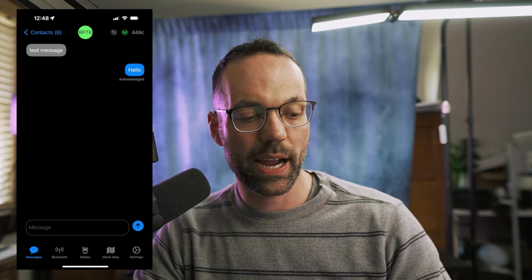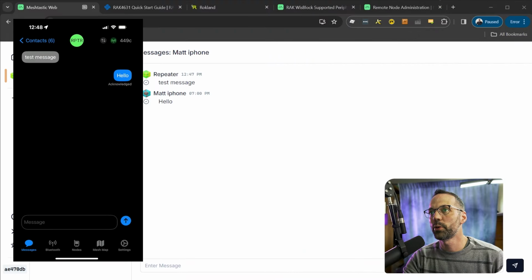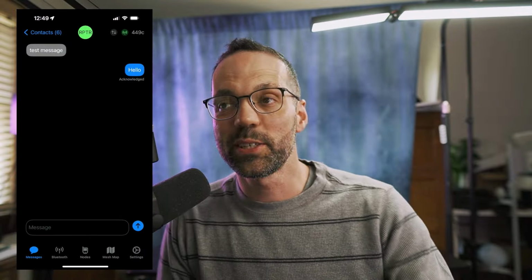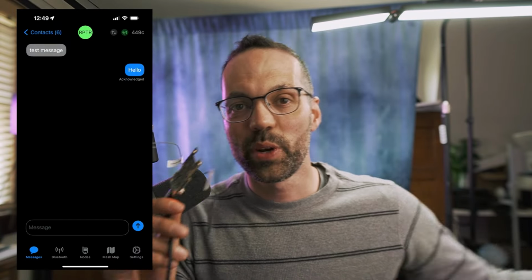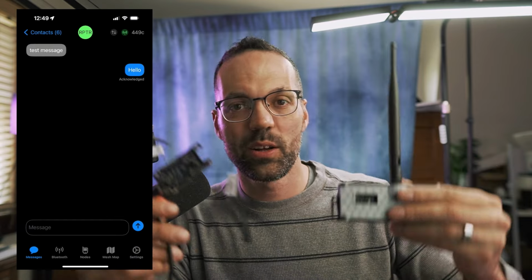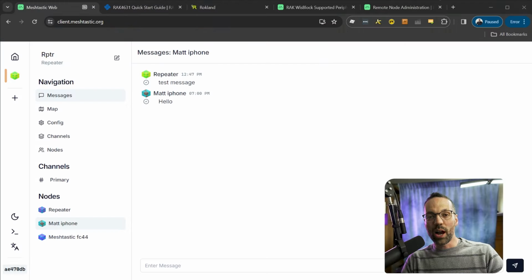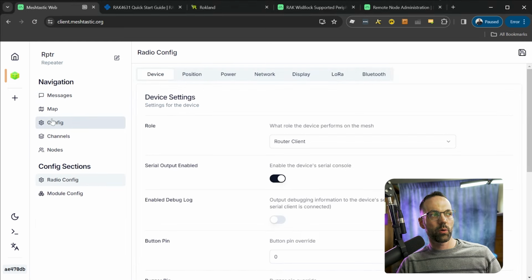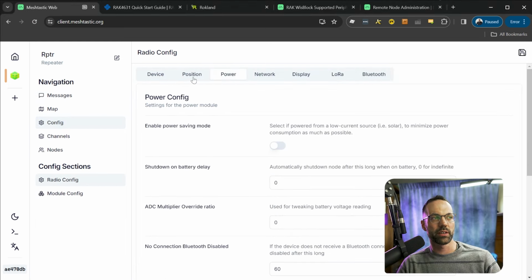And if I go back to our computer here, we can see we've received the message. So again, this is all happening between these two radios. So it's not using cell, it's not using internet. All right, so I'm not gonna go through all of the settings here, but I just wanna point out, if you go to config, this is where you're going to configure all of the different settings.